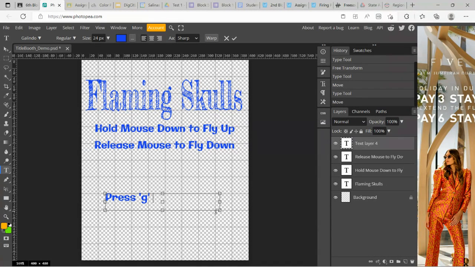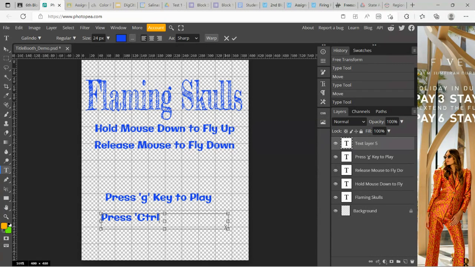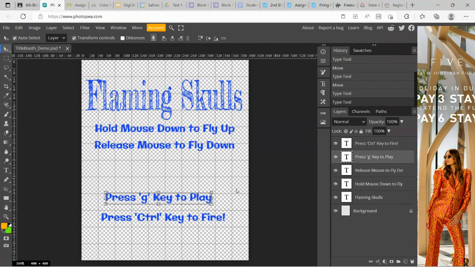Press G key to play. The last text object I'm going to make is press Control key to fire. Press Control key to fire. I'll get that Move tool. Let's see. Press G key to play.